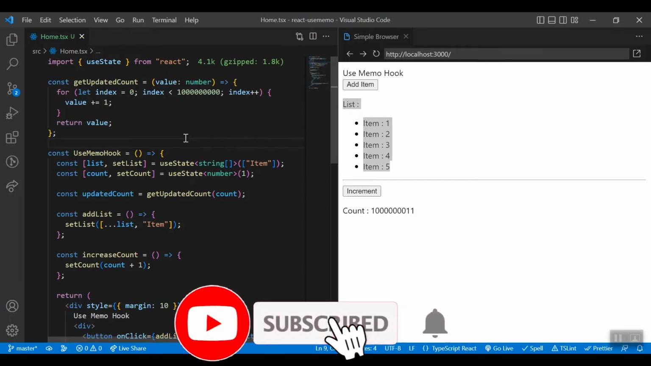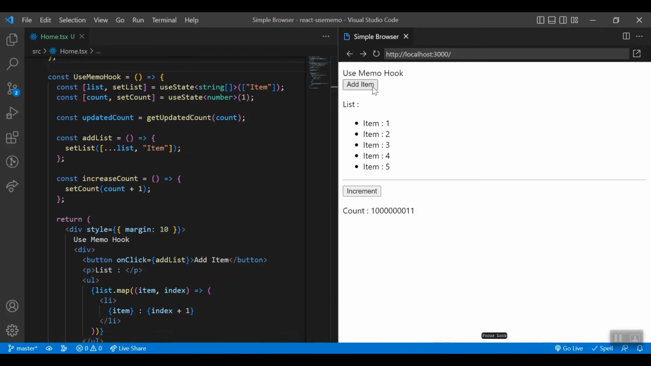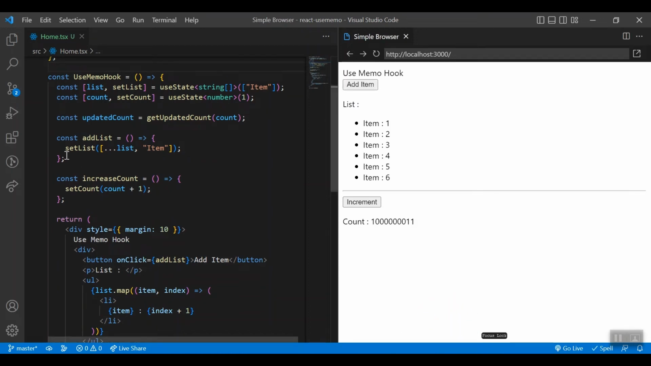So in React, what happens when we update any state? Like here I click on add item, and from here, add item or add list, I am updating the state, this one, correct? So what happens in that case?